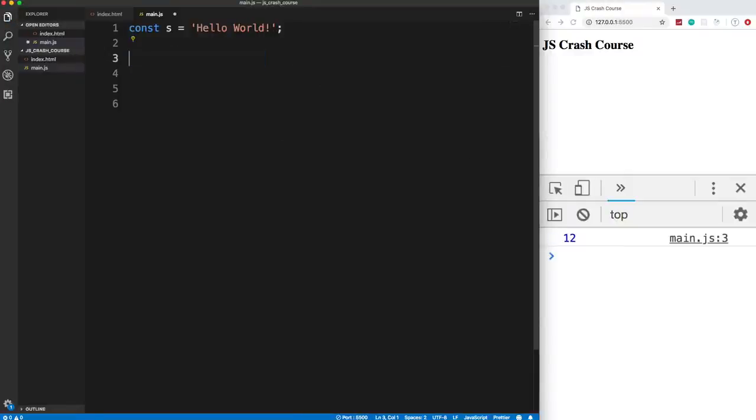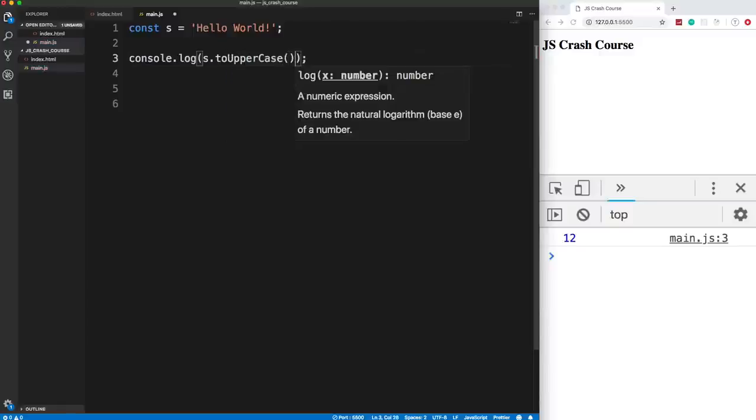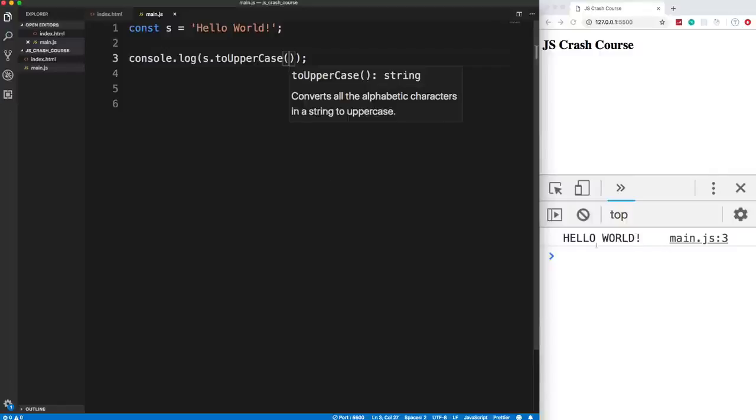We can also set it to, actually I'll just go like this. If we want to change the case, we could do a method called toUpperCase. Since it's a method, it needs parentheses. A method is basically a function that is associated with an object. So we get HELLO WORLD. We can also do toLowerCase.